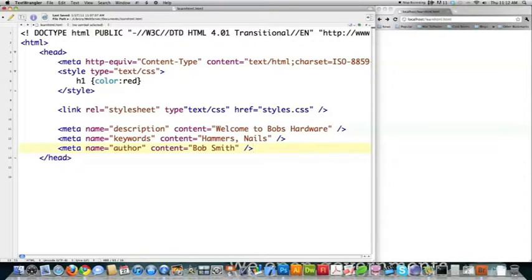Close off that tag. And then the final thing that you will commonly see in the header section is a title. See, these are all just tags. That's all it is. Welcome to Bob's Hardware. Of course, it would be much better to put keyword tags that you are targeting here. And that's it. That is what you will find in the header section in HTML for the most part.